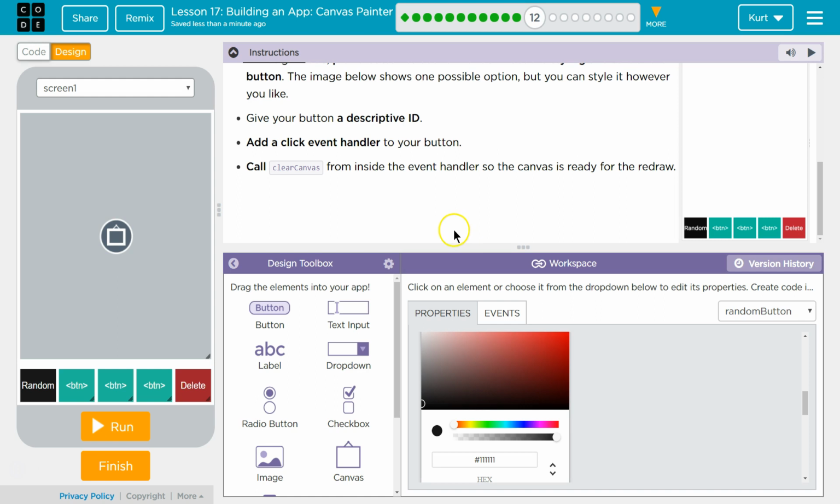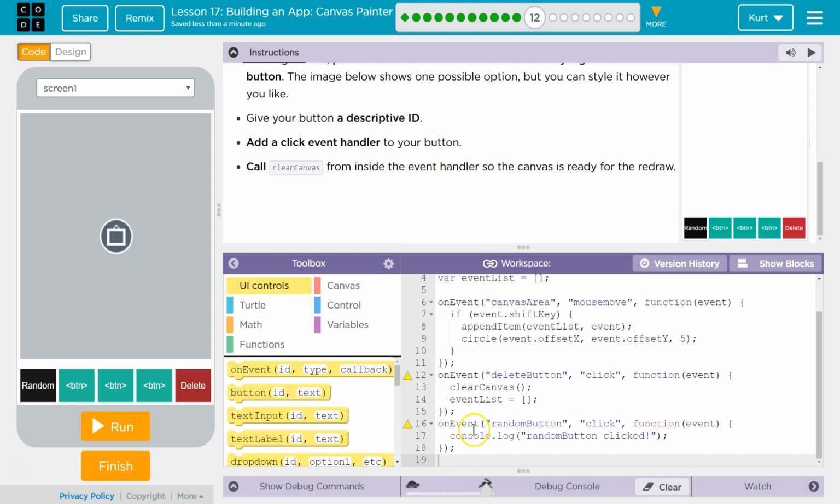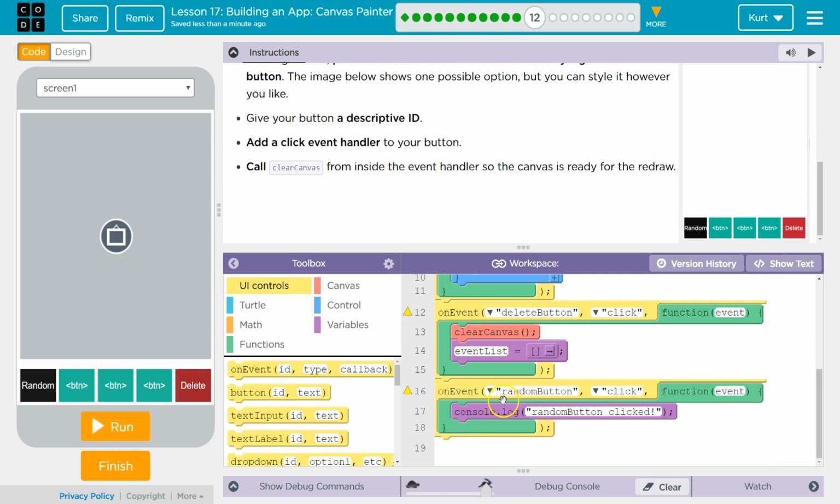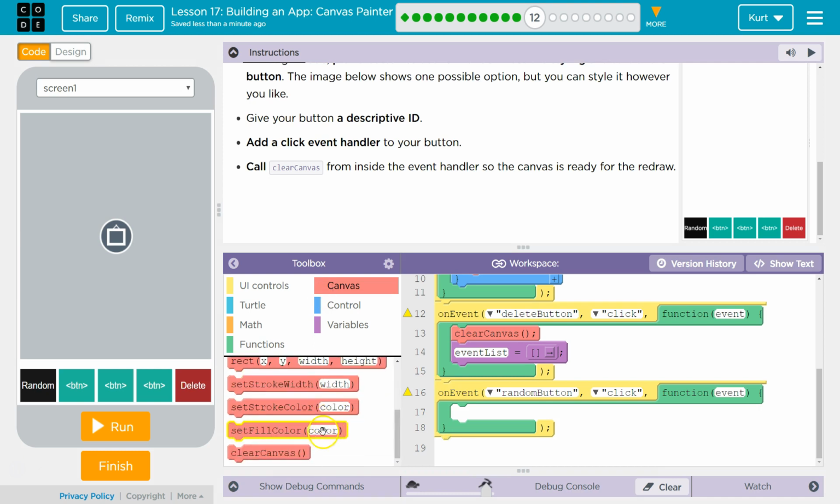All right, let's keep going. I'm going to hit events, and now I'm just going to insert the code using this shortcut to inserting. On random button, yep, that's me. On click, what do we want to do? Well, we're going to want to clear the canvas so far. Clear canvas, and I think that's all we need. Call, yep.